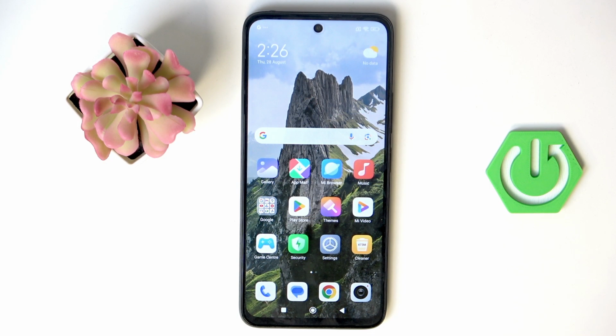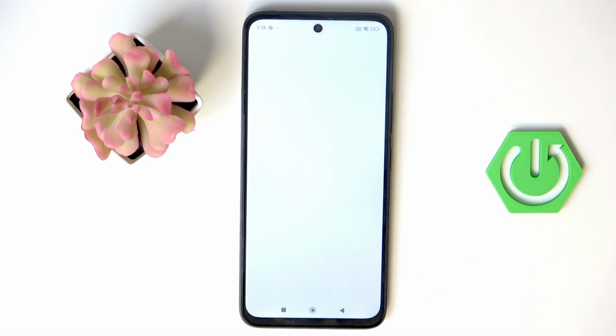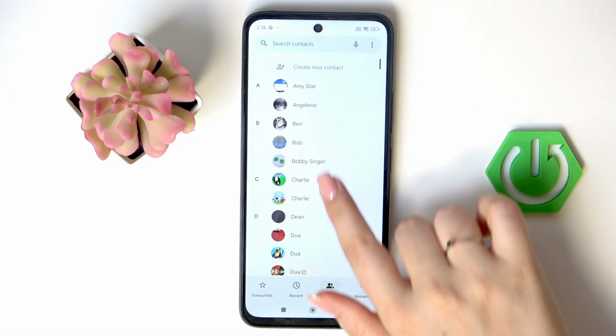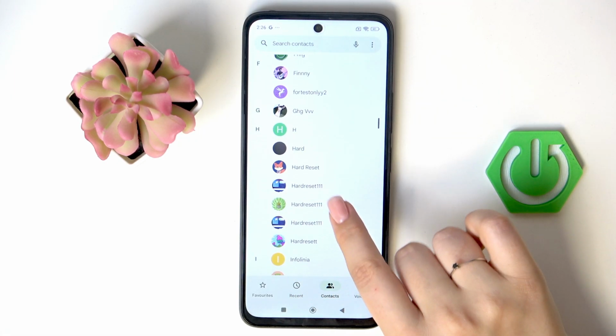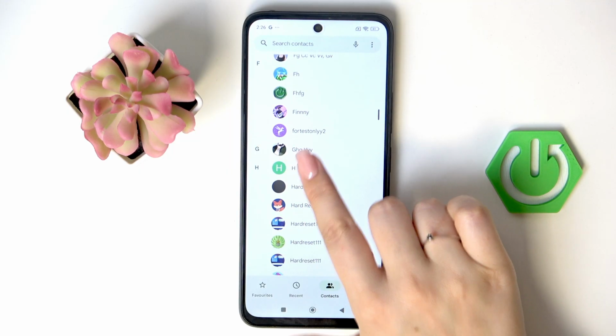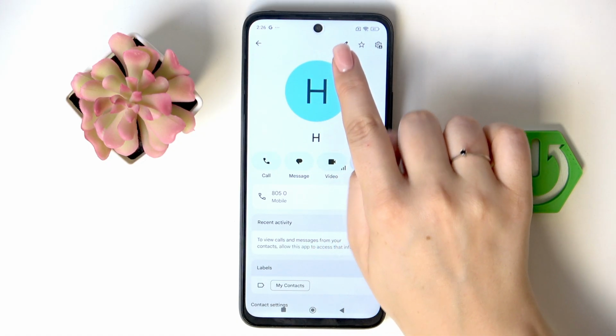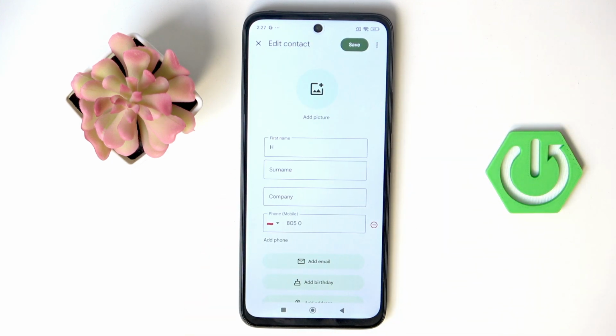So let's begin with opening your contact list, for example with the usage of the dialer. Here we have to scroll and obviously find the contact for which we would like to assign the photo. So let me choose this one. Just tap on the specific contact and then tap on this edit icon in the right corner, so this pencil icon.